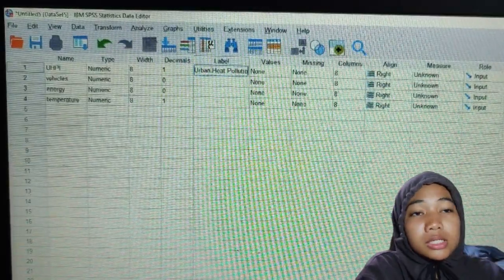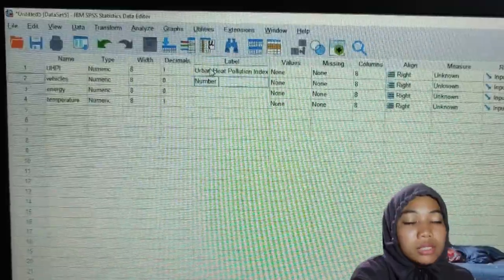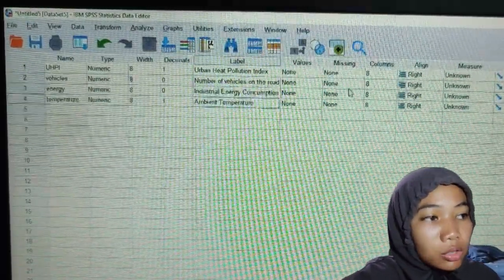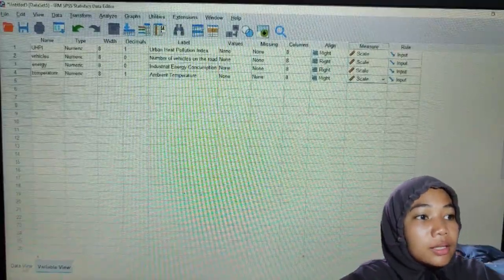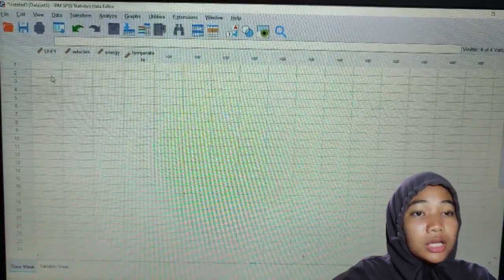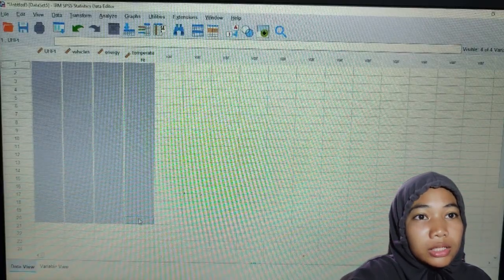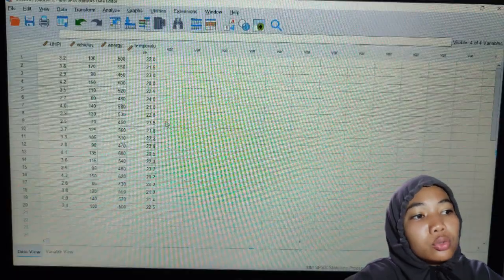As for the label, for each variable, just name it as you type it in your report. For us, it's urban heat pollution index, number of vehicles on the road, industrial energy consumption, and ambient temperature. And for the Measure, all of the variables are scale, and that's all. Then you will switch to Data View and enter all of the data that you have got. As for us, we have 20 observations.